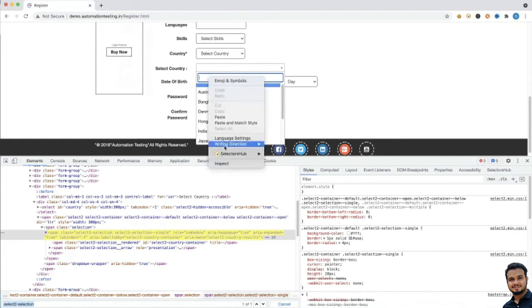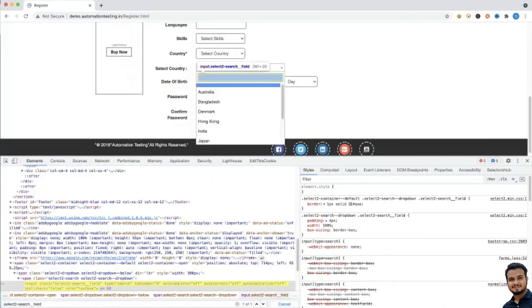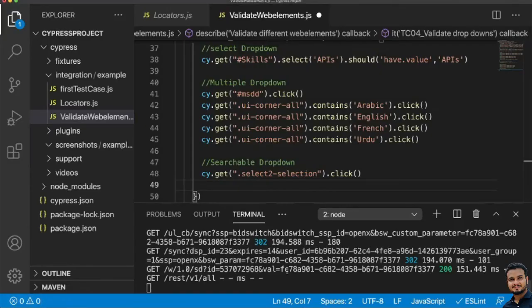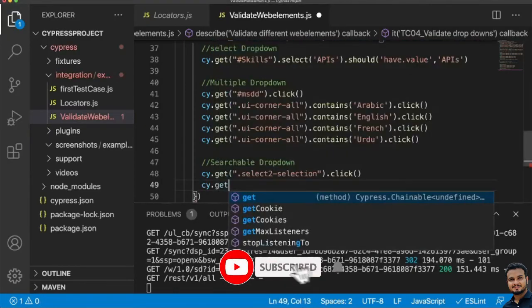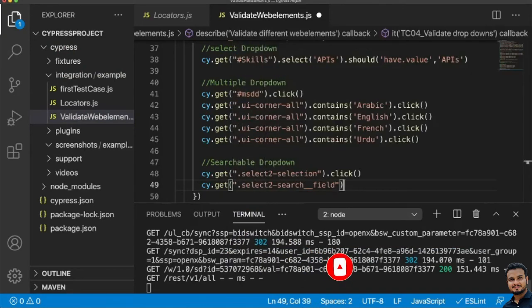Then the next thing, we want to type something. So let me right click and inspect. Here we are seeing select2-search__field. This is the search field where we want to enter, right. Let me select this, copy, and write dot this. It is getting identified, right. Let me copy this again and write it here, cy.get, and this is what we want to write.